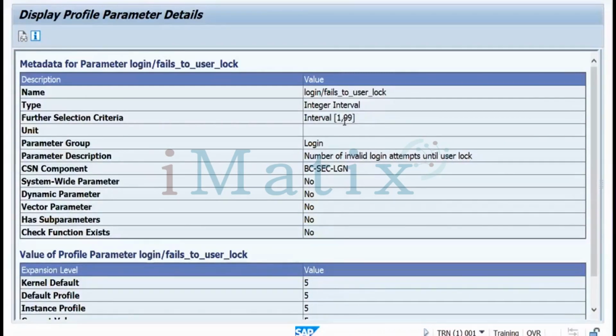Everything is configurable. Some settings are there as a basis. Consultant, you have to change these values as per your company requirement or company policy. You can make your system more secure as well as more vulnerable.